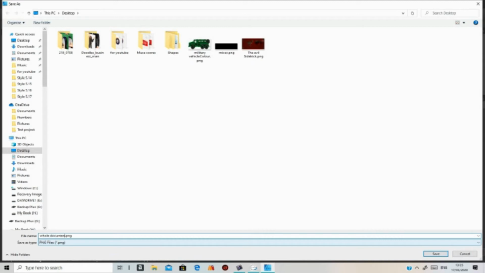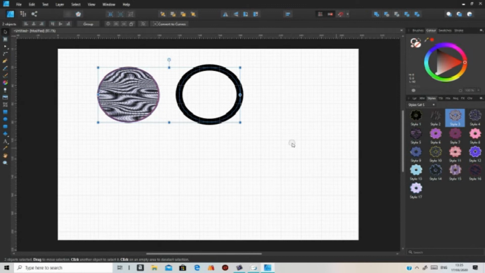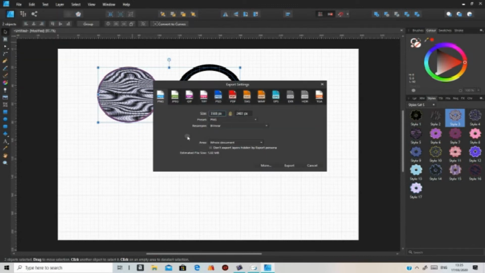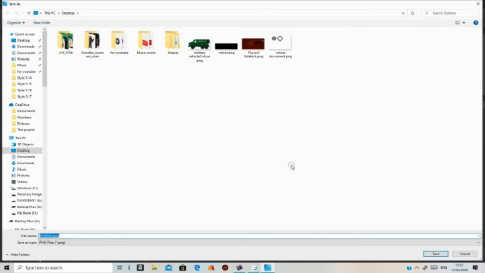What I usually do is, if I'm exporting a load of stuff with the same style, I usually copy and paste the actual style number, because it's a hell of a job to keep doing that all the while for each file. And with my keyboard it's not the best. So anyway, I've done that, so I've saved the one as a whole document.